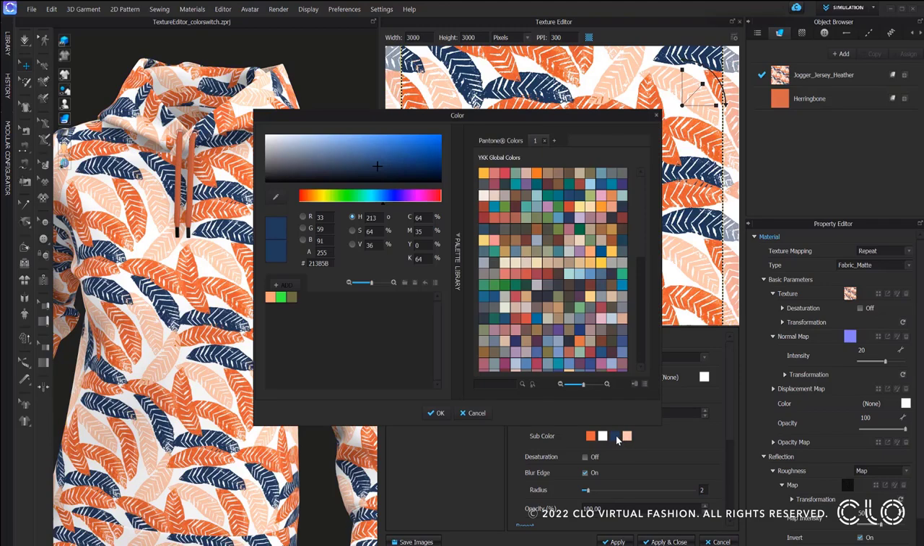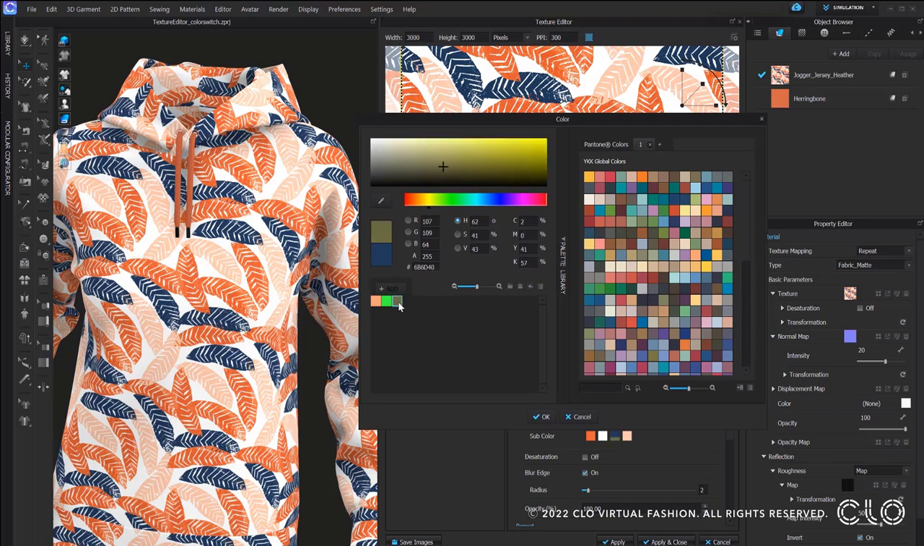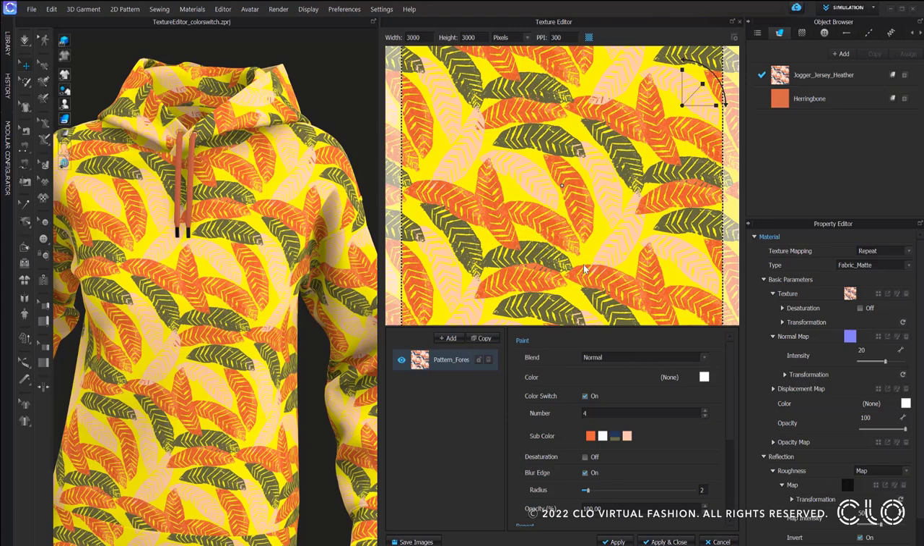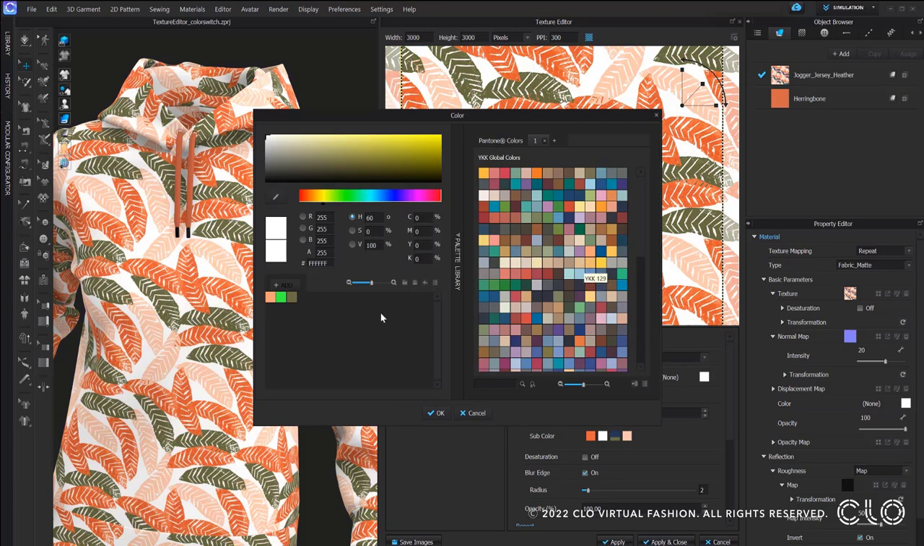We believe the new function, Color Switch, will bring a new experience for the users and also streamline their workflow, so they don't need to go back and forth between CLO and other 2D software for photo and image editing.